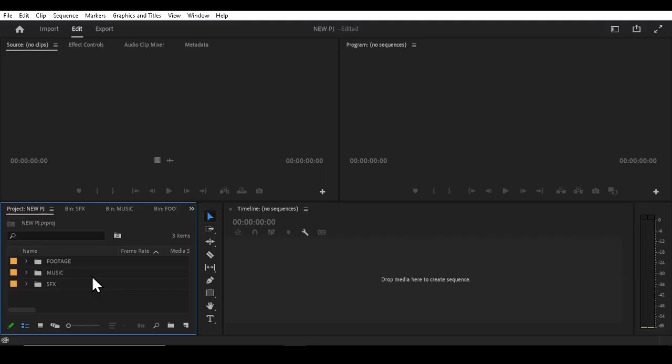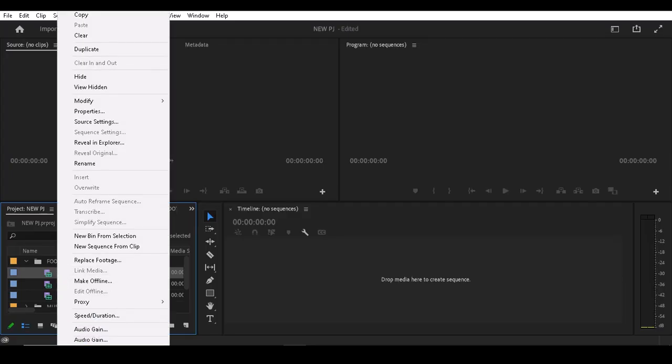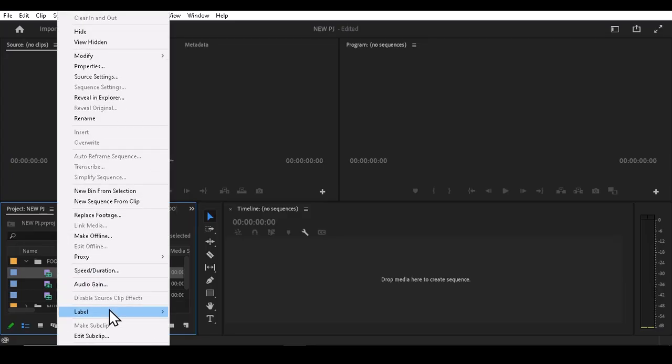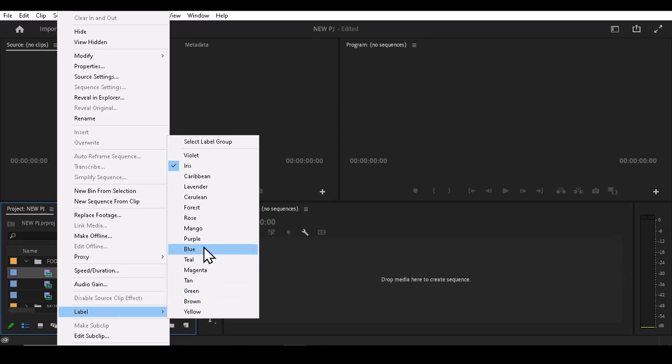Another thing you can do is labeling. You can use labels to color your clip. Maybe you have a B-roll, you have a dialogue, you have overlays. You can just use labeling to know your clips. Now, how can you do that? Just right click on your clip right here. Just right click on it, then click on label. This is label. Then choose a color.